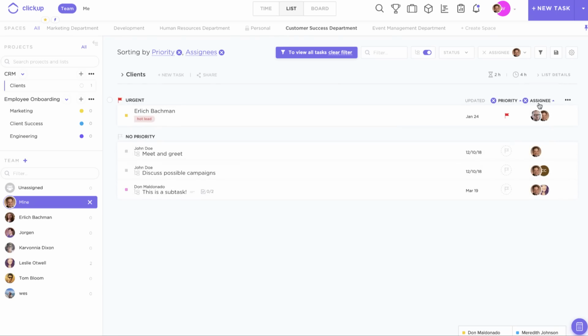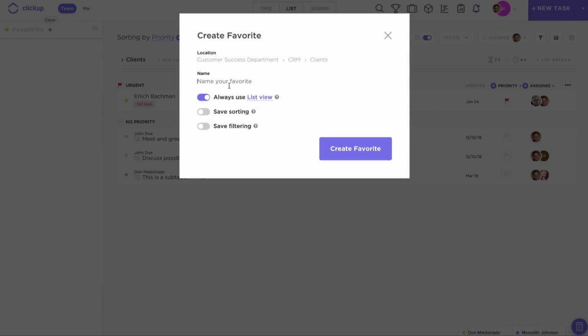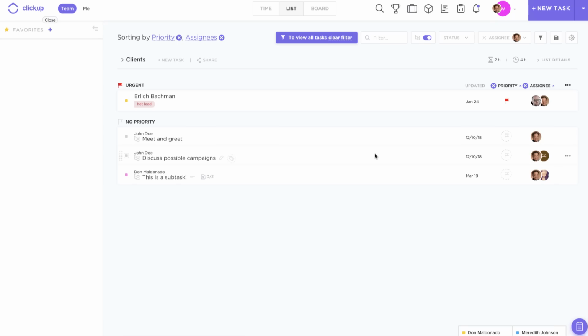Keep in mind, if you want to save a sorted and filtered view and come back to it at a later time, you can actually do that with our favorites menu. So you'll see this little yellow star in the upper left corner of your screen, and if you click that, you'll be able to access the favorites menu. So I can save this sorted and filtered view as a favorite. And now I've saved my sorting and my filtering.